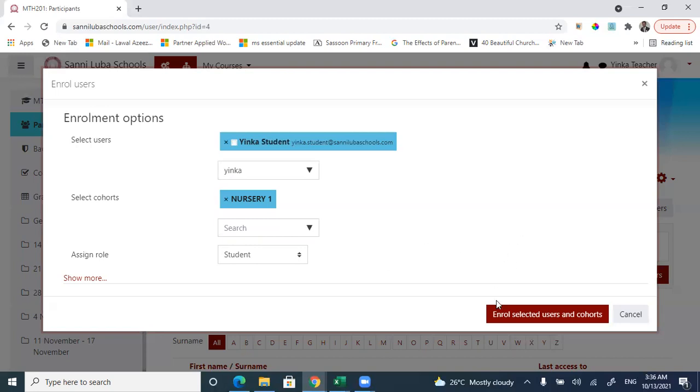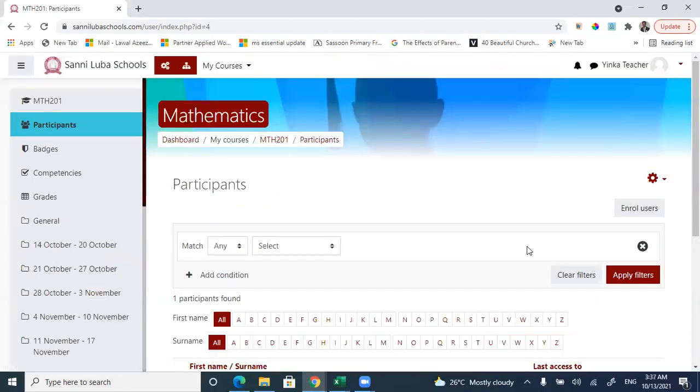All right, so once I'm done with this, I will click on enroll selected users and cohorts. Something I need to point out at this point that almost skipped my mind: you cannot select teacher and student and enroll them together. You have to first enroll all the students and then click on enroll users again, and then enroll teachers or any other roles you want to assign.